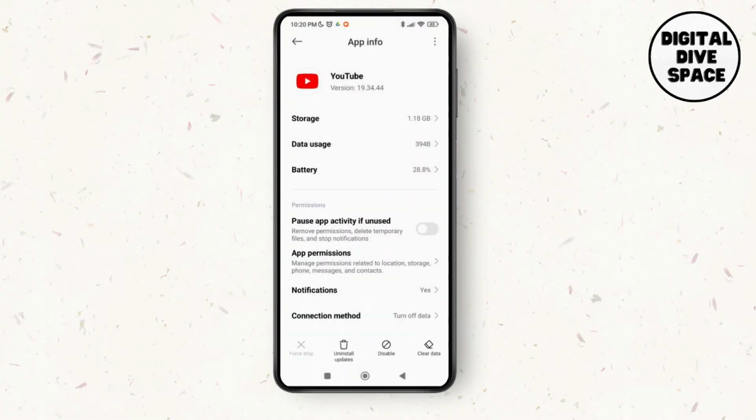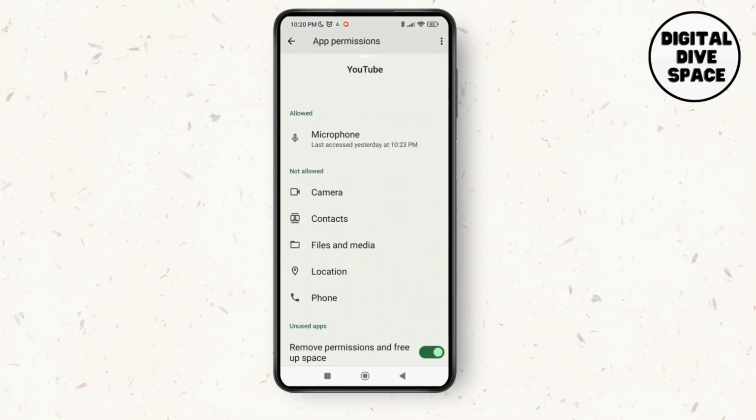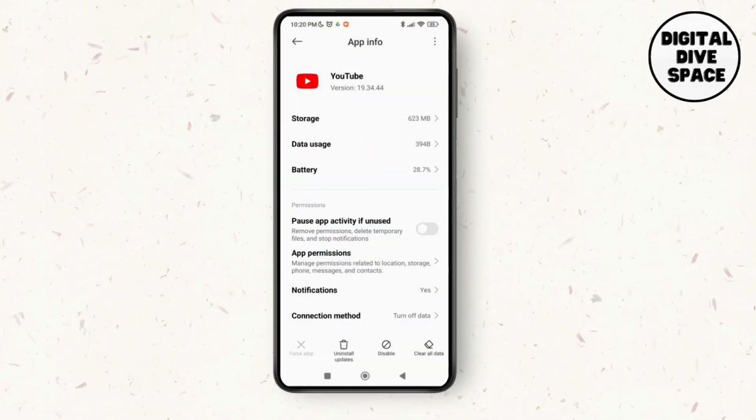Then OK. Then go to the app permissions and make sure that you have toggled on all the required options for the applications over here. After that, go back and you'll be able to fix the YouTube playlist not showing.